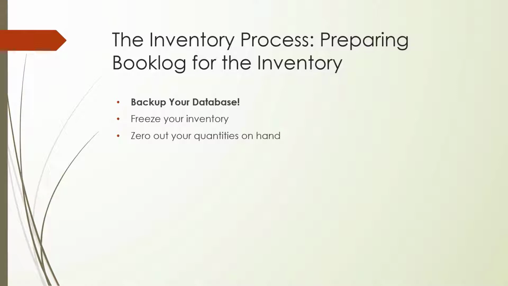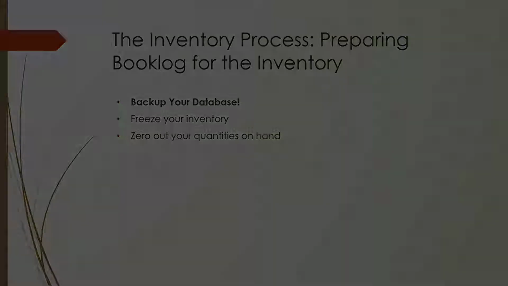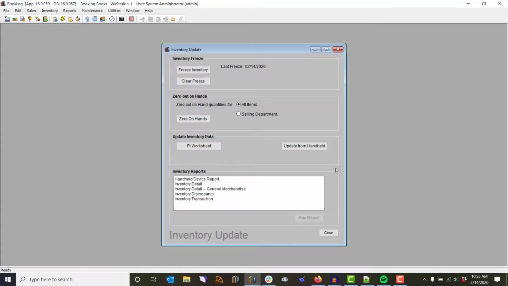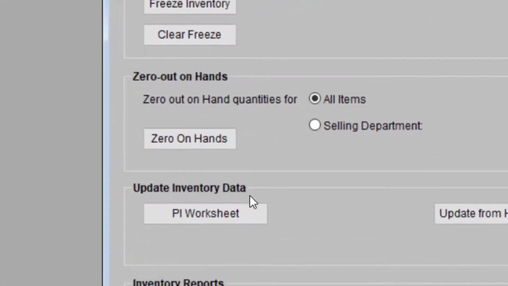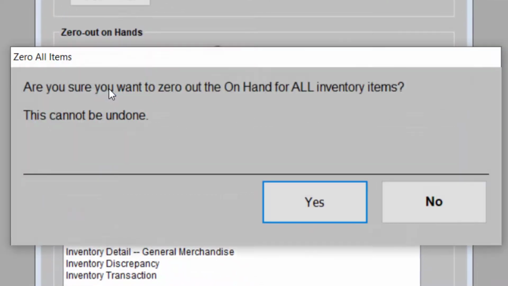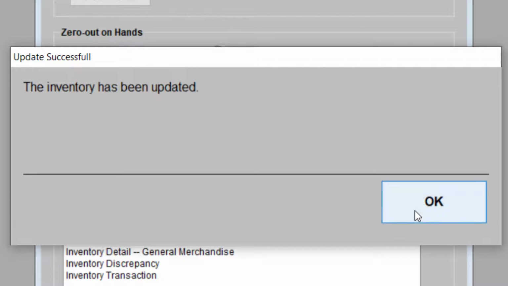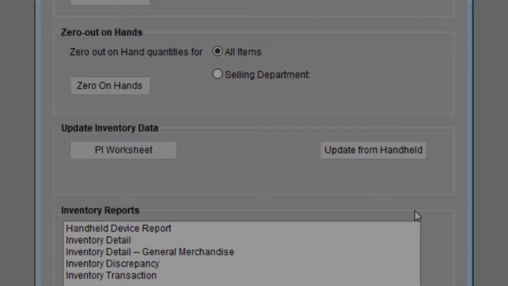After saving or freezing your quantities on hand, you'll zero them out. Then, the quantities for any items you scan and upload into Booklog will be added together to give you an accurate count. If you don't zero out your quantities on hand, Booklog would add your scanned quantities to the existing ones and would double your quantities on hand for each item.